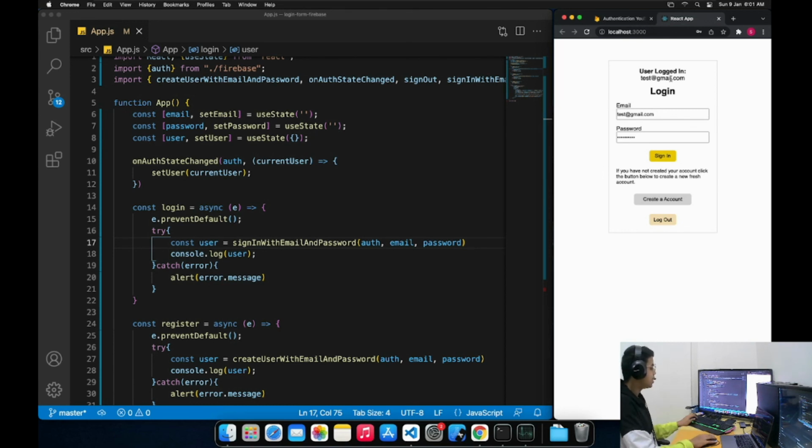So this is how you create a working login and registration form with authentication with React and Firebase.